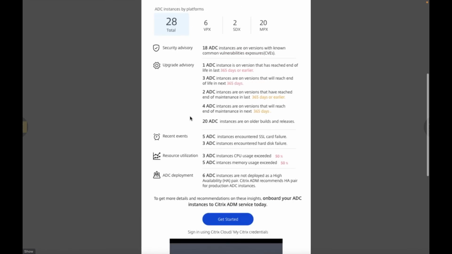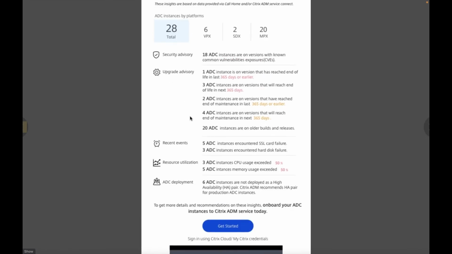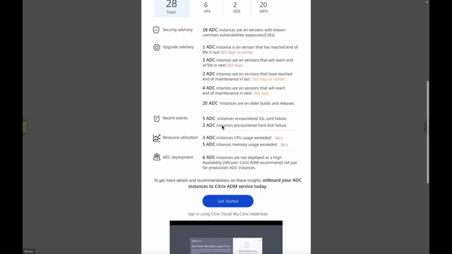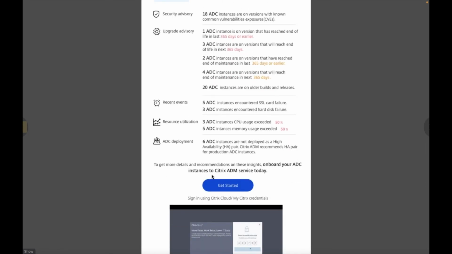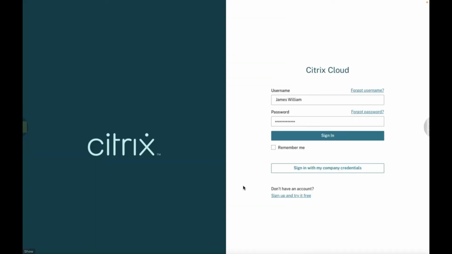Now, after seeing these insights, if you want more end-to-end details and more informative data and act on it, you can get yourself onboarded. You can onboard your ADC instances to Citrix ADM service, and from the workflow perspective, you can click on Get Started. After you click on Get Started, you land on the Citrix Cloud page. If you have a Citrix Cloud account, you can put in the username and password. If you do not have it, you have to create your own Citrix Cloud account and then sign in. So here I'll click on sign in.